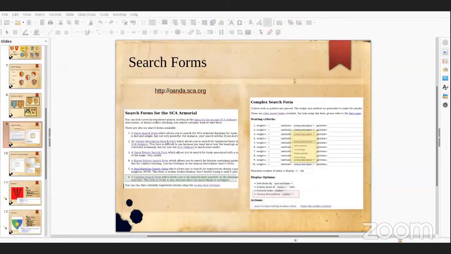Search forms. Search forms are a godsend. And the search form that everybody wants to learn how to use is the complex search form. You can see it there in green. This is a screenshot from the oanda.sca.org. That would be the search forms for the ordinary and armorial. And we have a lot of ways we can search for something. And if you are unfamiliar or uncomfortable using the complex search form, we definitely suggest that you use the top link there. That is the index to the online ordinary.